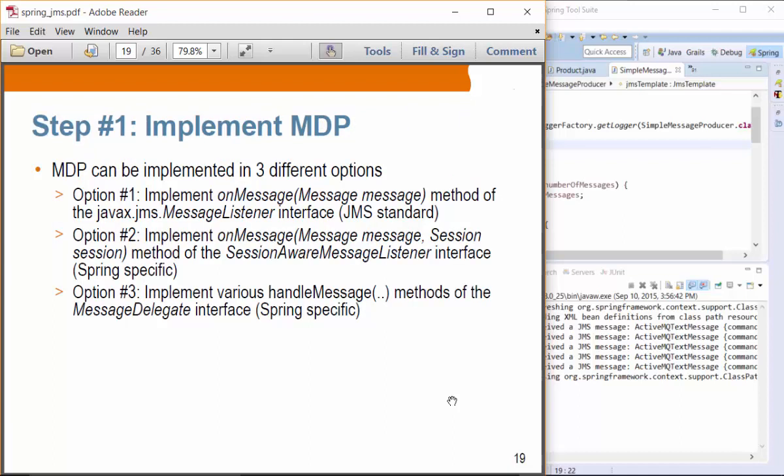So step number 1. You have 3 different options. Option 1 is to implement the onMessage method of the MessageListener interface. This is the JMS standard. The other 2 options are from Spring Framework. Option number 2 is to implement the onMessage method of the SessionAwareMessageListener interface, which is from Spring Framework. And option 3 is to implement the various handleMessage methods of the MessageListenerAdapter's delegate interface. We're going to mostly focus on 1 and 2.